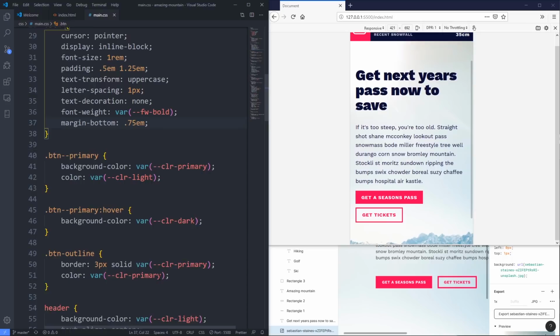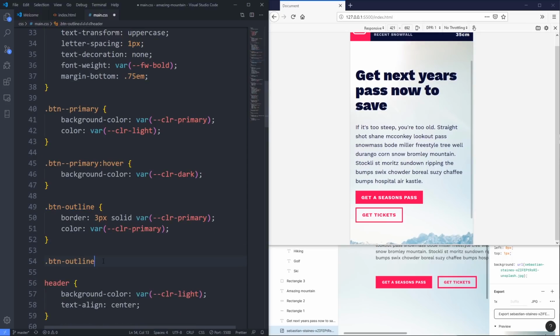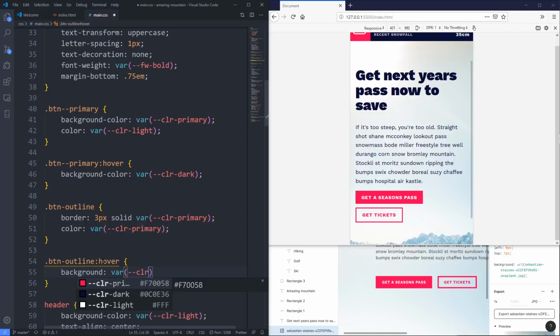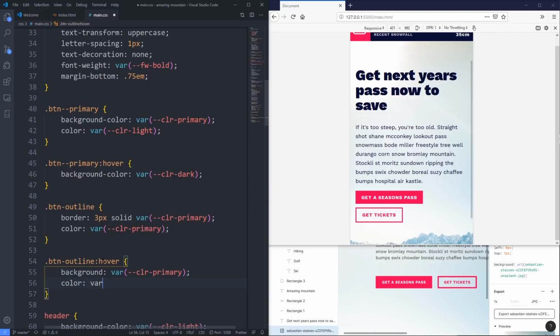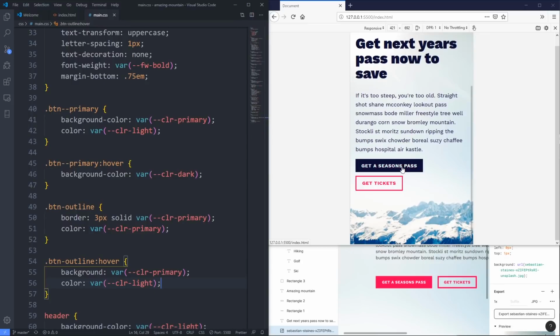I do want to button outline hover. We're just going to fill it in. Background, become var, color, primary. And that means that the color will have to go to var, color, light. See these custom properties, I go a little crazy with them. I love them. So there we go. I think that works perfectly fine.